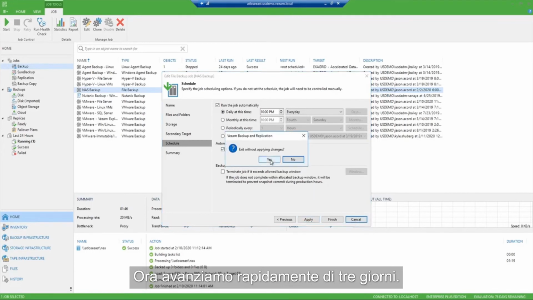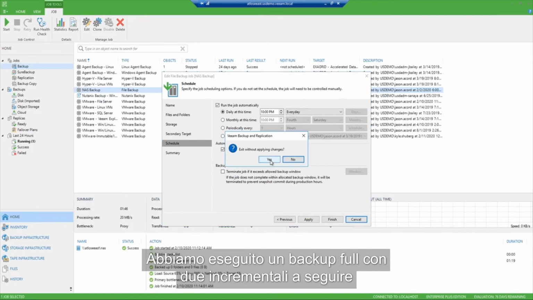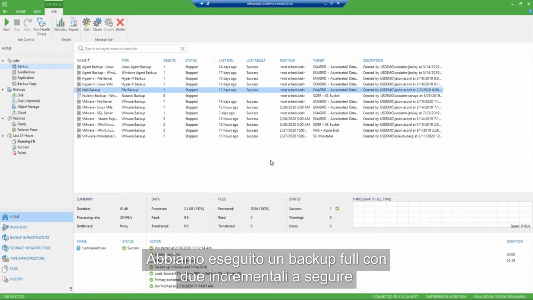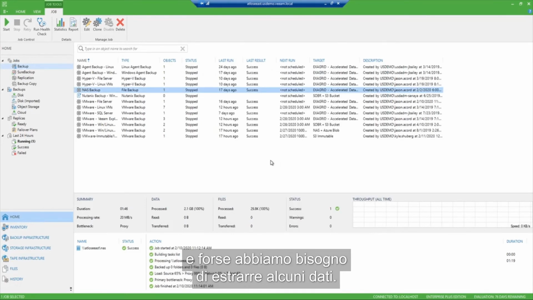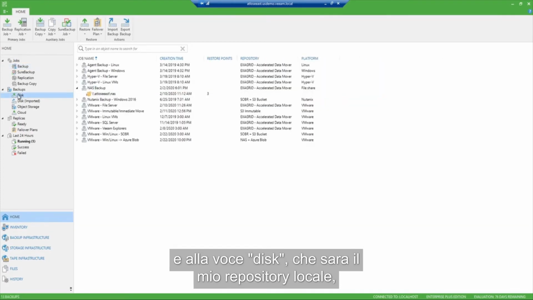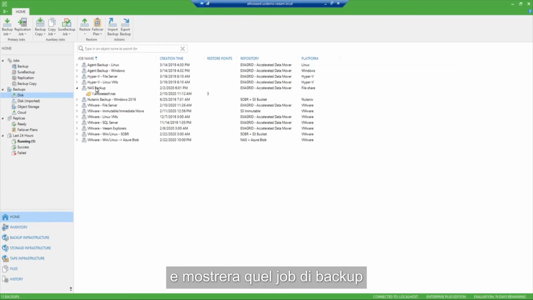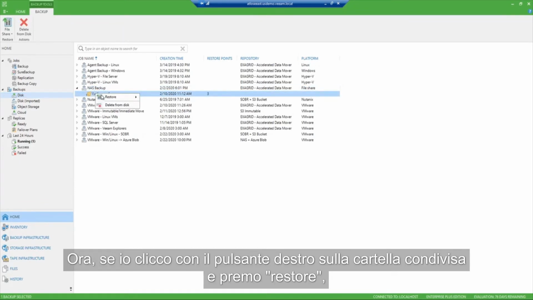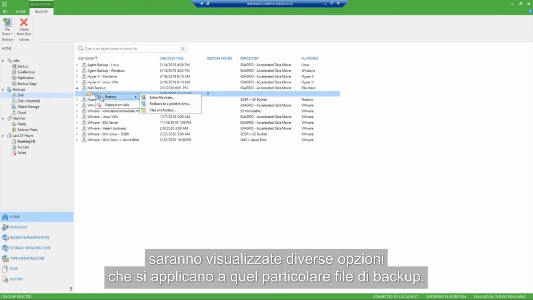Now, let's fast forward 3 days. We've had a full with 2 incremental runs following it, and maybe we need to get some data out of it. In order to start those recoveries, just go to my backup section here, and under disk, which will be my local repository, and then it'll showcase that backup job that has the NAS backup. Now, if I right-click on the shared folder and hit restore, it's going to showcase a handful of options that apply to this particular backup file.